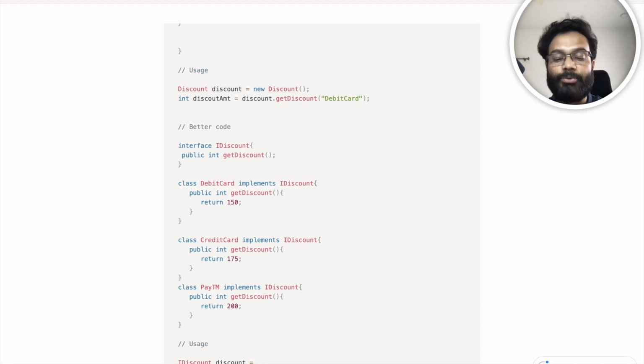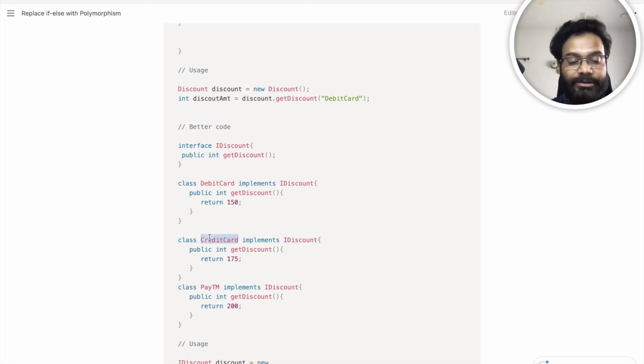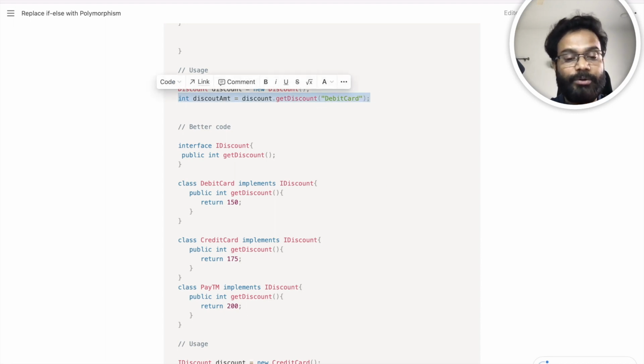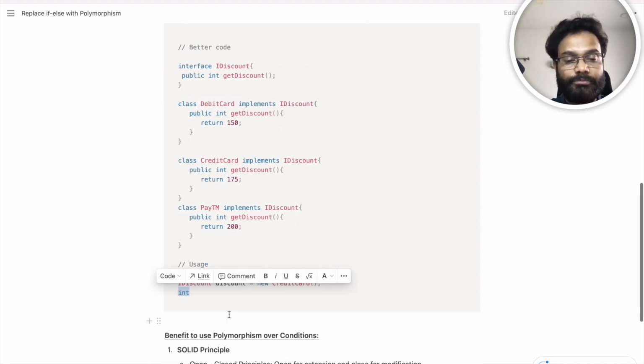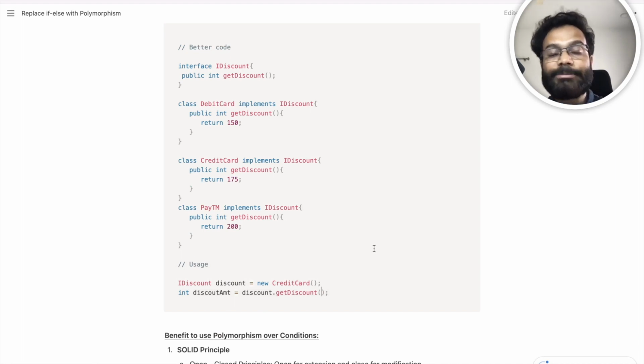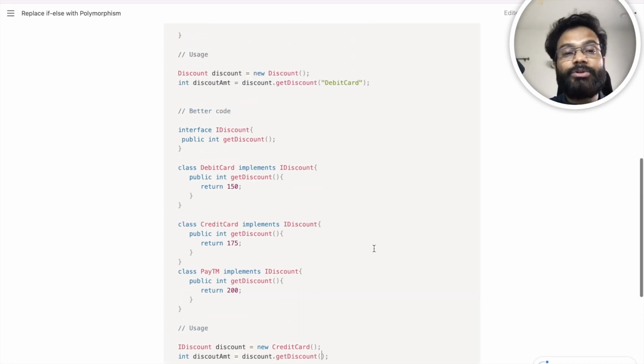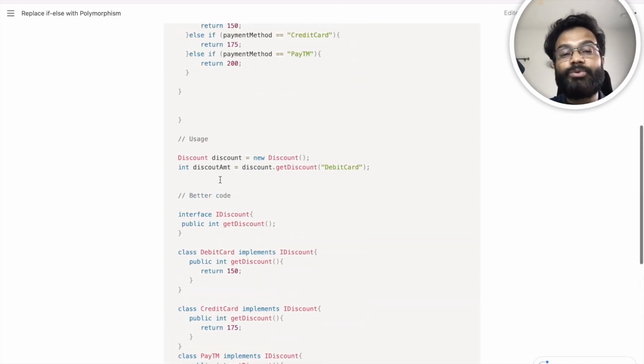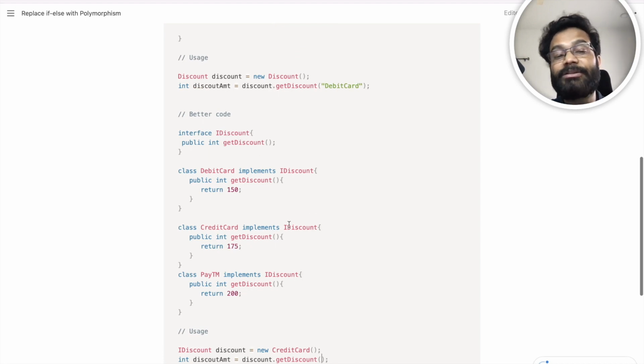Now you create the discount object for the payment method you want. Suppose you want the credit card, so give the credit card here, and then you can get the discount here. The same thing you did before, you can do here, but no need to pass anything. Tomorrow if you have some complexity in calculating the discount, there is no need to change anything in your base class. Everything changes in the class responsible for the discount, right?